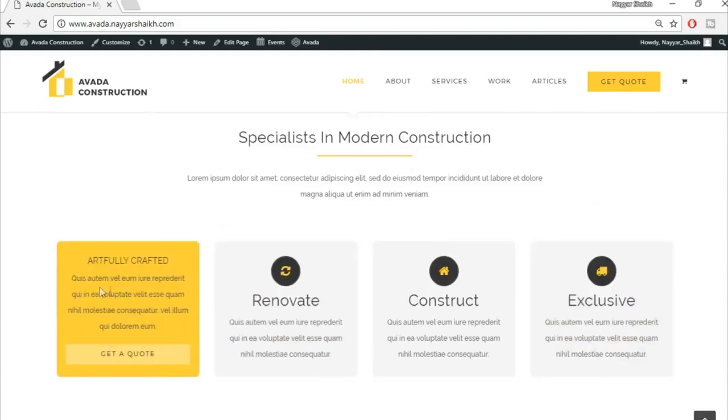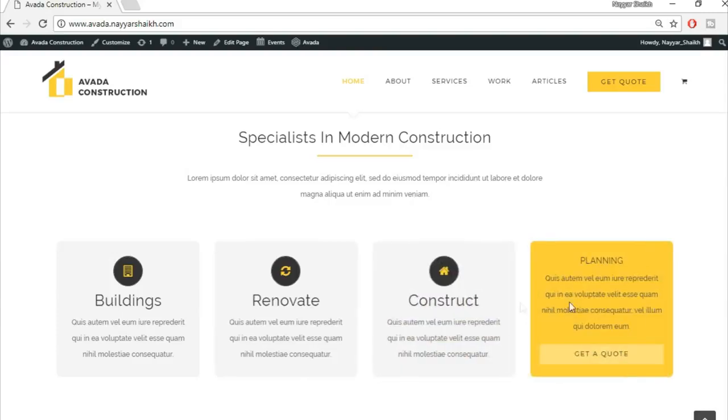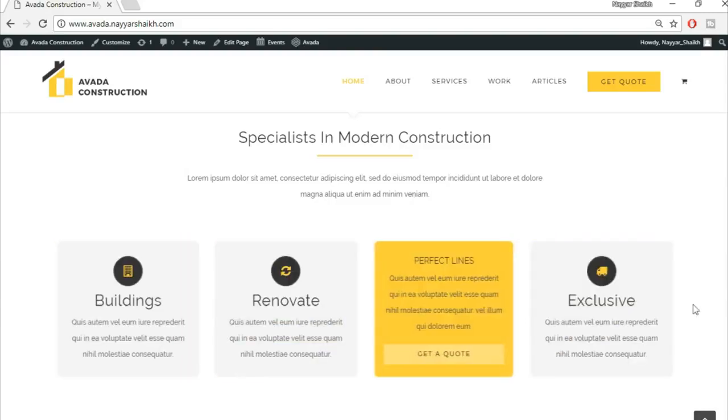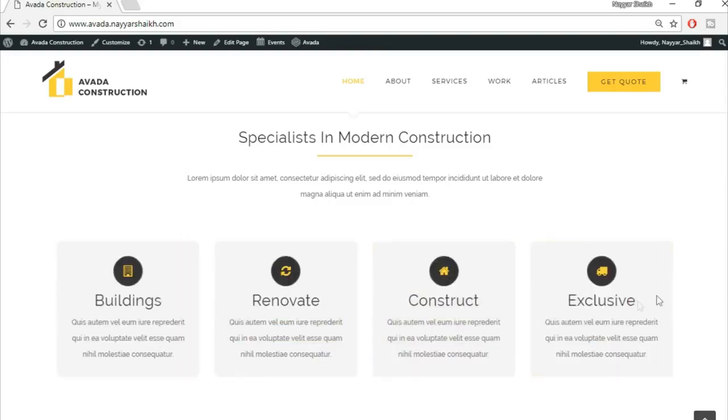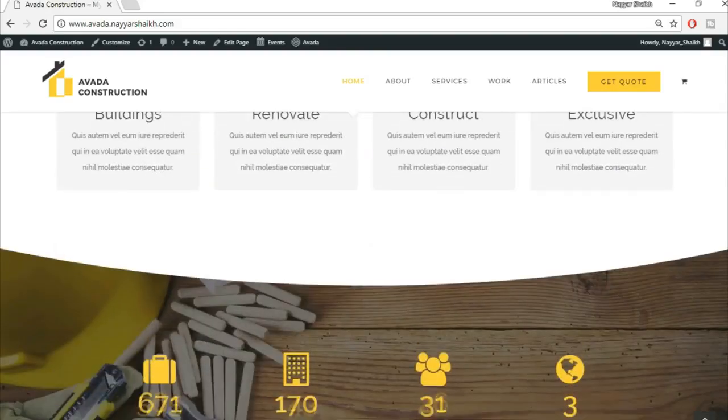Then the third section has a title, a separator, a subtitle and four different feature options with logos. If you see, when you hover over these you get different designs: it rotates and the color changes and so on. We'll see how to create all these things the easy way.